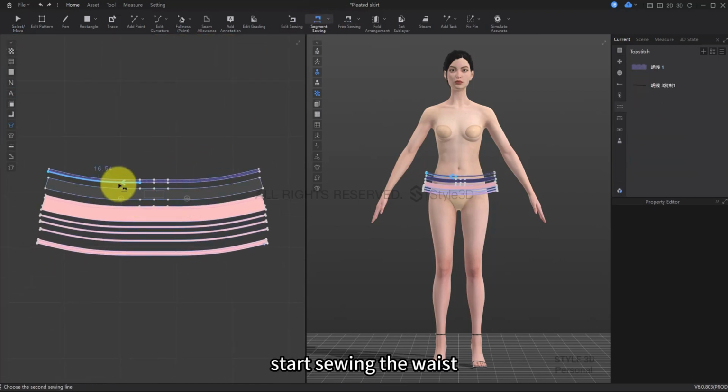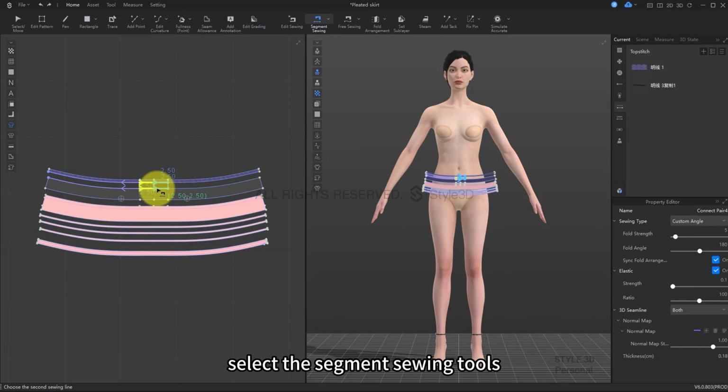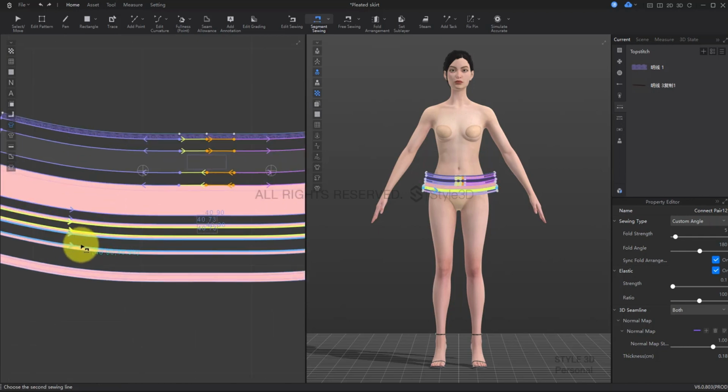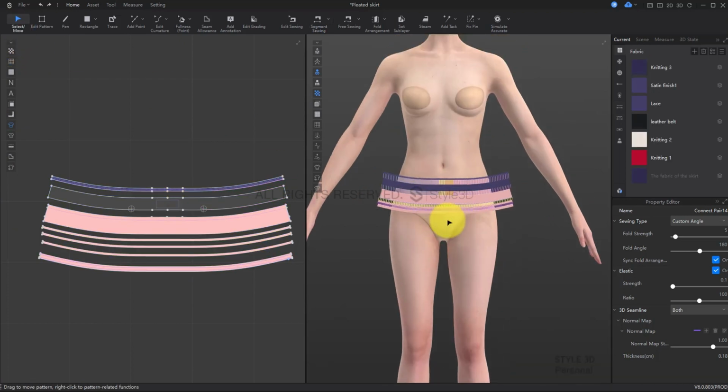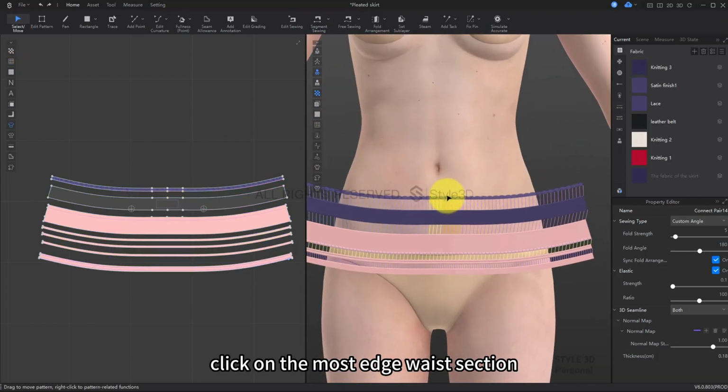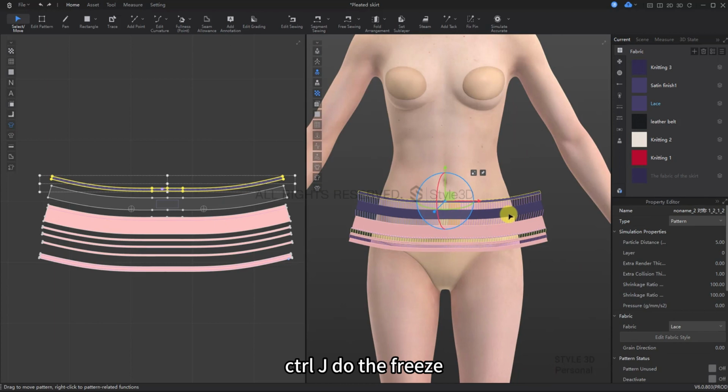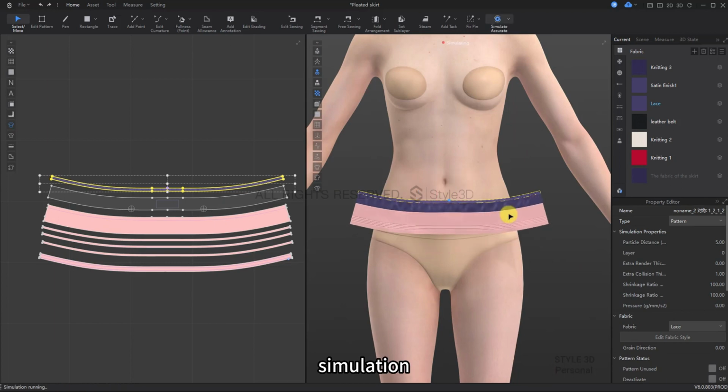Start sewing the waist. Select the segment sewing tools. Make the waist head part. Sewing. Click on the most edge waist section. Ctrl J, do the freeze simulation.